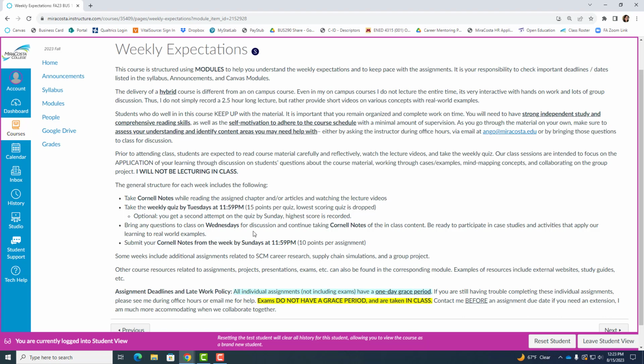Now, on Wednesdays when you come to class, we'll be doing discussion and activities. Make sure to continue taking Cornell notes of what we're learning in class and be ready to participate in all the fun things that we're doing to apply our learning to real-world examples. And then at the end of the week, you'll want to submit your Cornell notes into Canvas on Sundays. Some weeks there's other assignments related to career research, simulations, a group project, and you'll see those in the weekly modules.